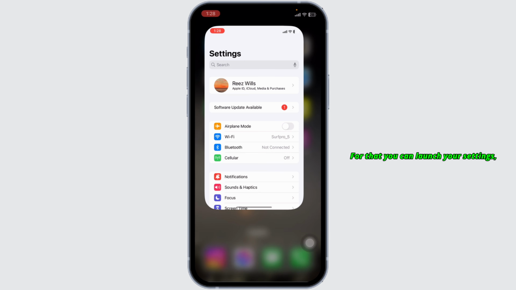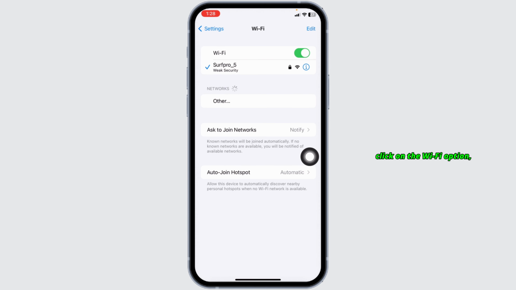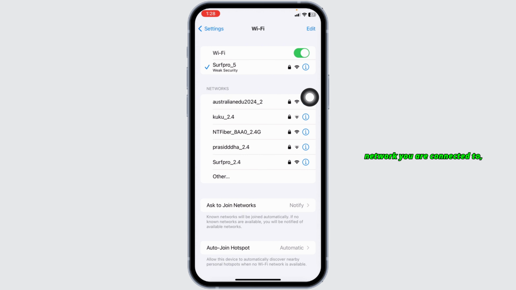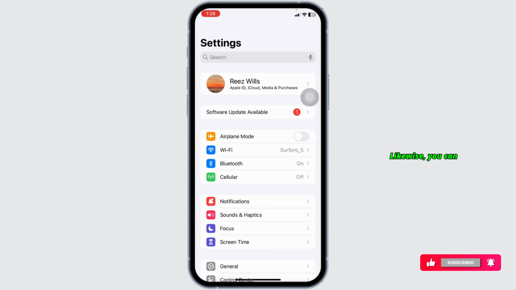For that, you can launch your settings, then enable the option of airplane mode, wait for a few minutes, and then disable it. This will reset your network settings. Or else, what you can do is click on the Wi-Fi option, click on the Wi-Fi network you are connected to, forget this network, give a fresh restart to your router and then rejoin it. Likewise, you can switch between networks, Wi-Fi and cellular data.